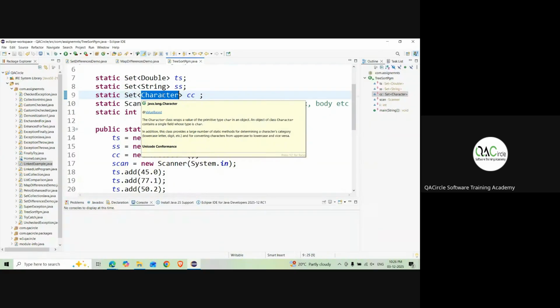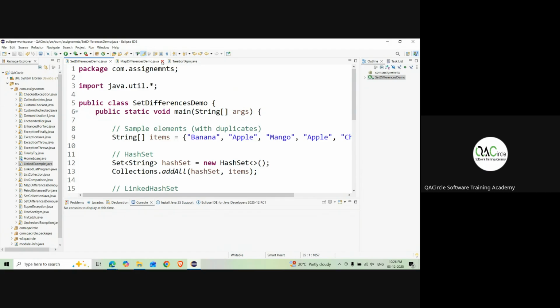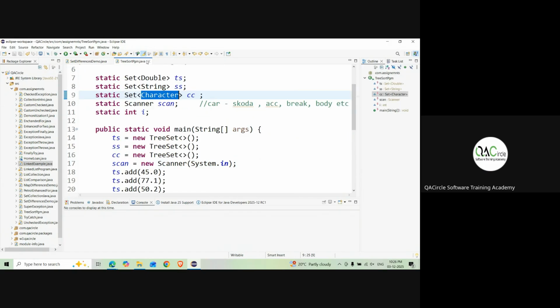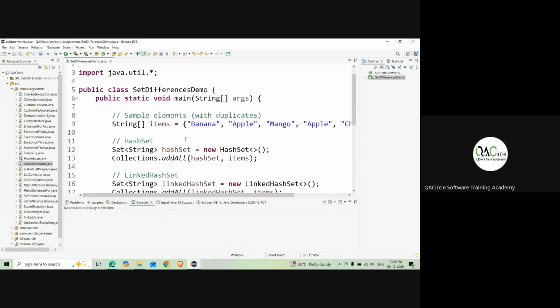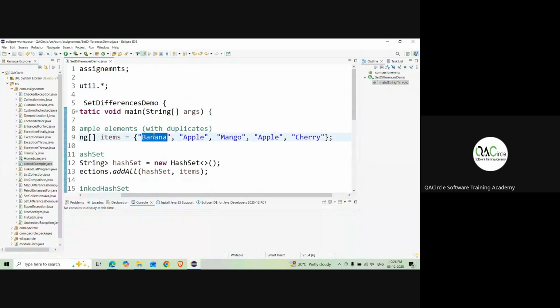Anyone else, guys? No? Chalo. Let us go to set differences. Now, this is a program I have picked up from online just to give an overview of what exactly we have. Okay, now see here: banana, apple, mango, apple, cherry. Which is your favorite fruit among all these? Mango. Mango, good. That's why I kept it in the middle.